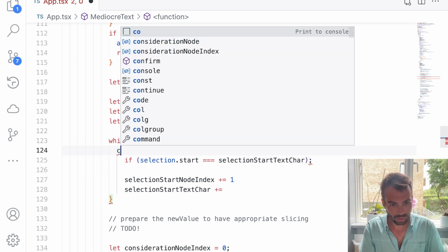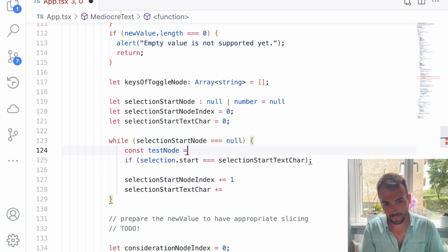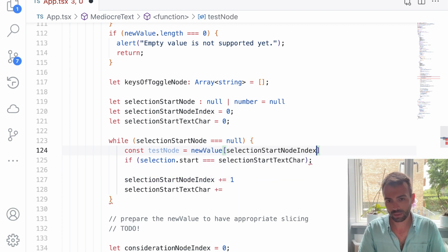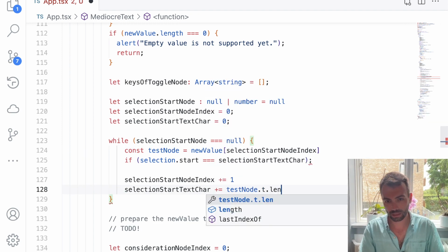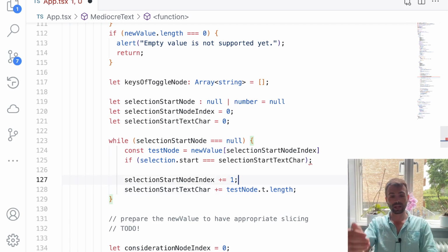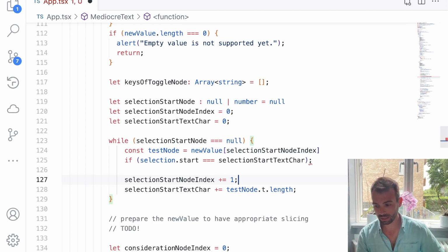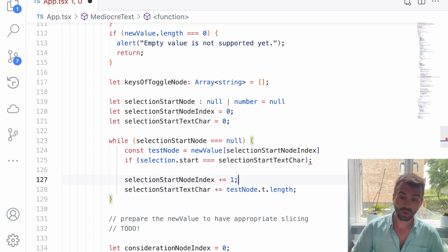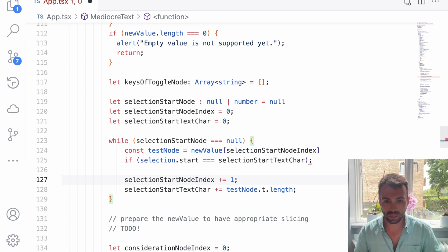So const test node. The test node is the node identified by the selection start node index, and it's inside of the new value, basically. Test node.t.length. So this is where we are going to be finding the correct node that is either the node that will be made bold, or the node that we will need to split up into other nodes, and one of those other nodes will be made bold.